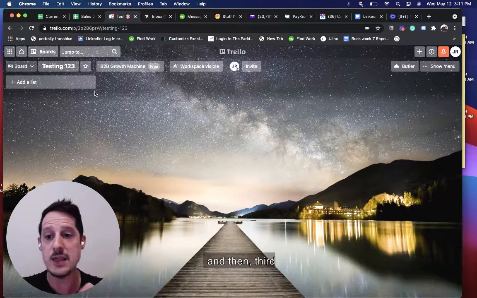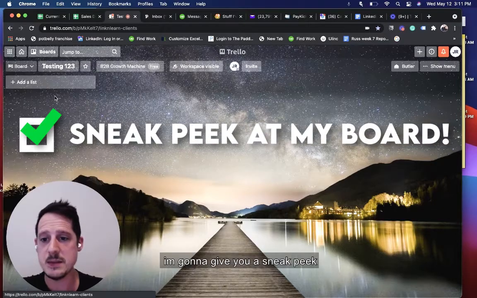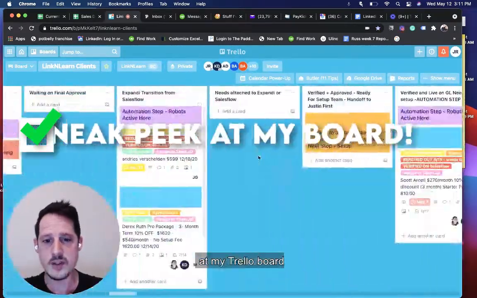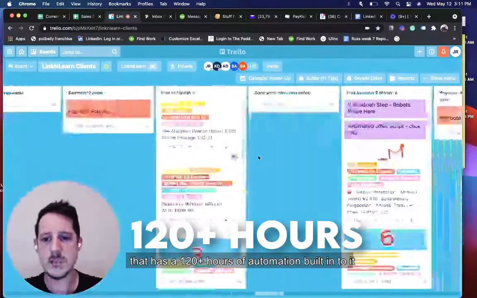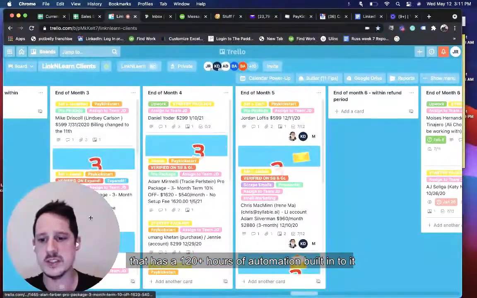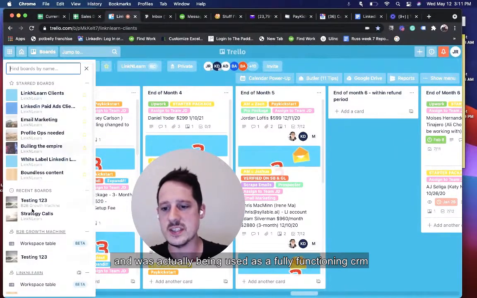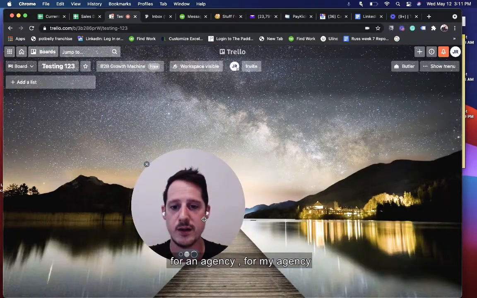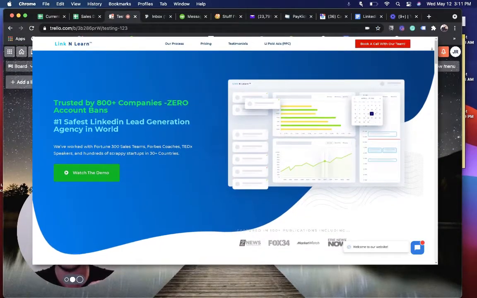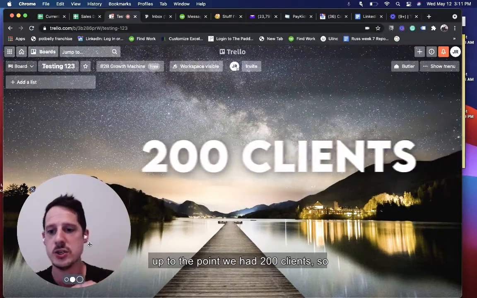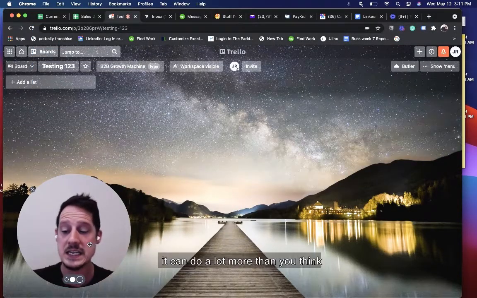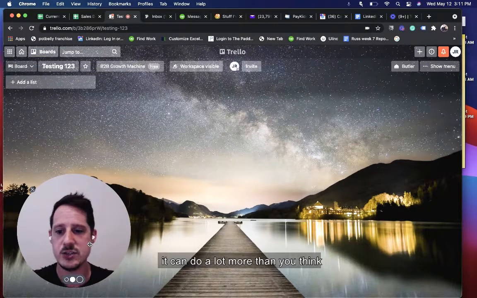functional. And then third, I'm going to give you a sneak peek at my Trello board that has 120 plus hours of automation built into it, and was actually being used as a fully functioning CRM for an agency, for my agency, up to the point where we had 200 clients. So it can do a lot more than you think. And if you'd like to see that, just stick around.